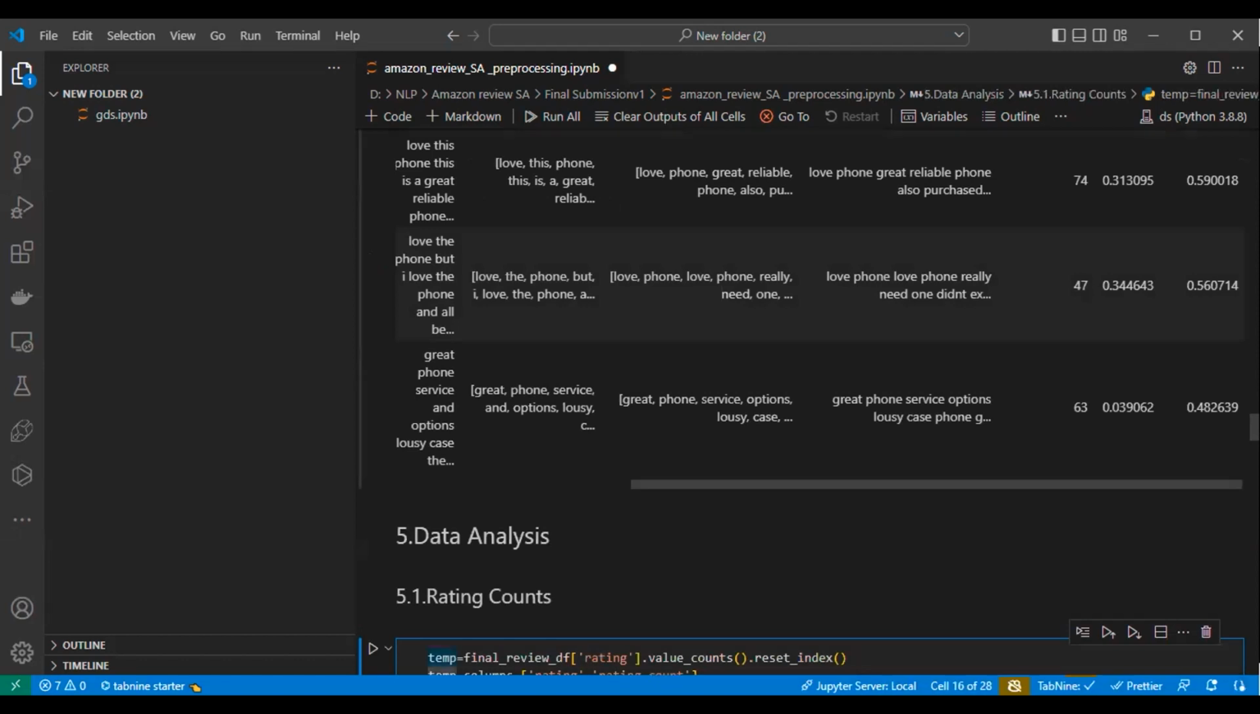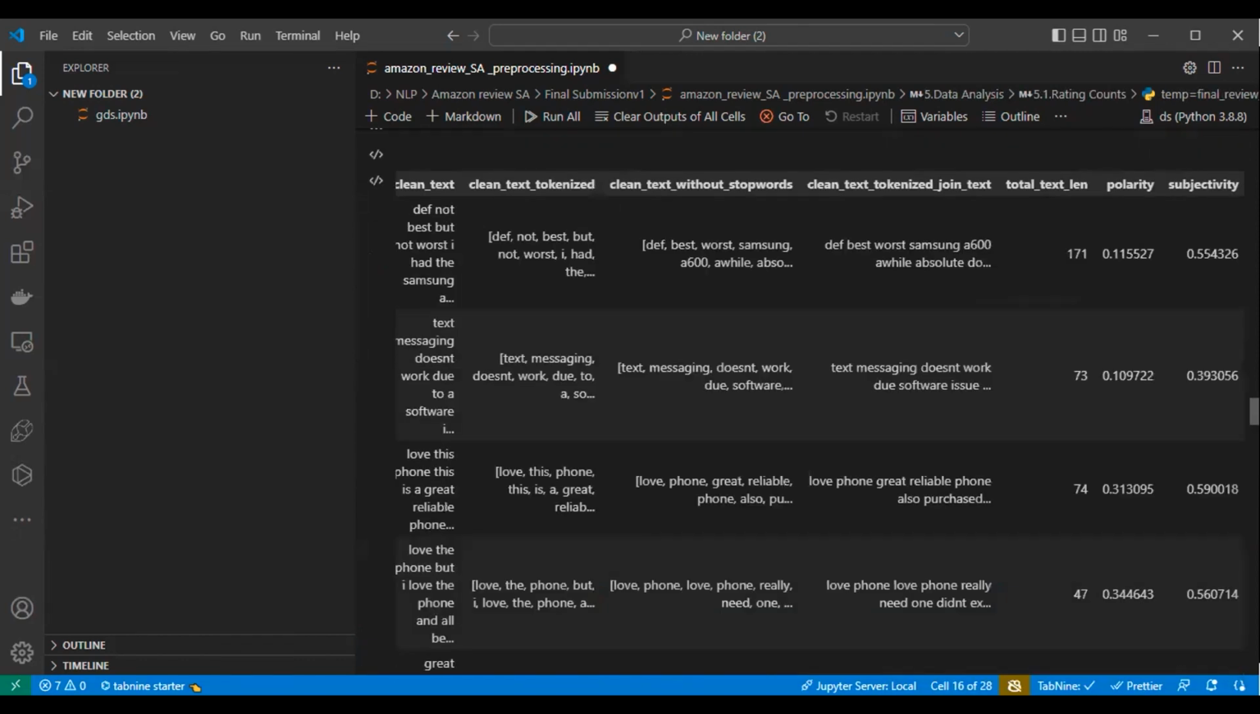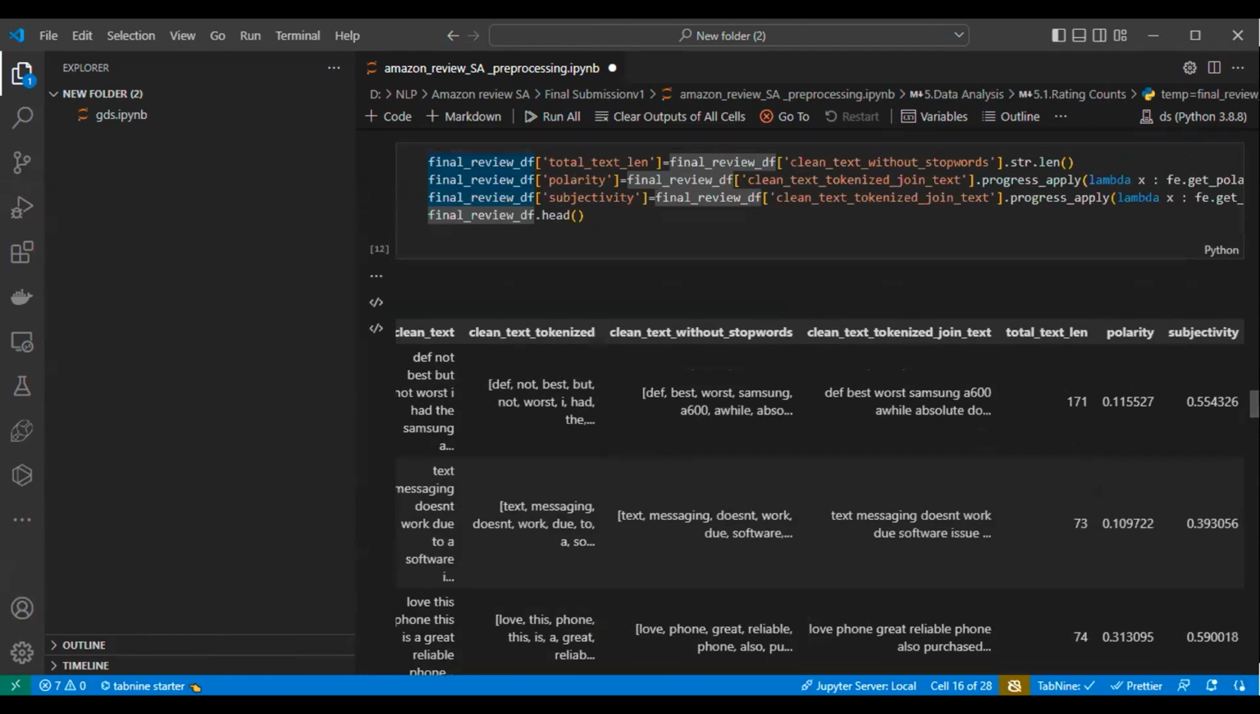You can see from this data frame which we got after calculating polarity, subjectivity and everything. In the beginning we have the raw text, then we clean that text. We have the rating for each and every text. We have the clean text which is tokenized, and the clean text without the stop words. We also have the clean text with the tokenized words in sentence form, without splitting the words. Now we calculate the length of the words in one text, or in one review.